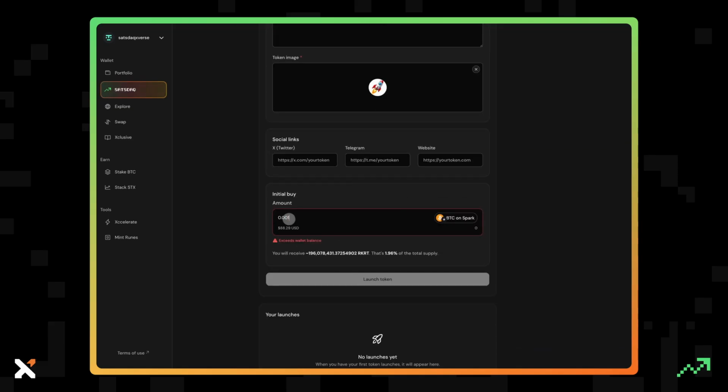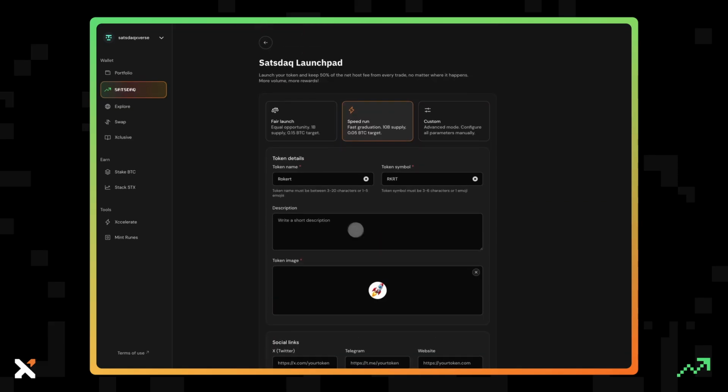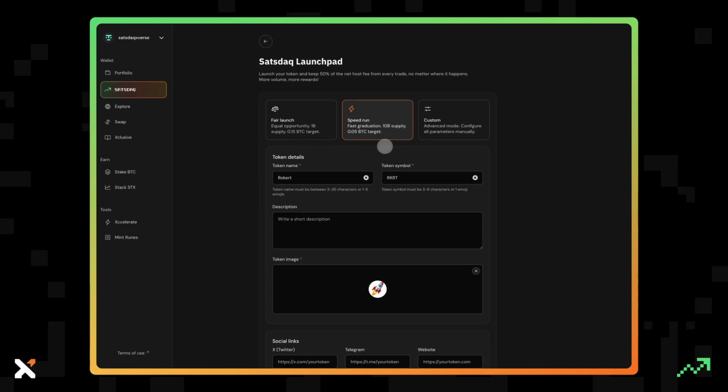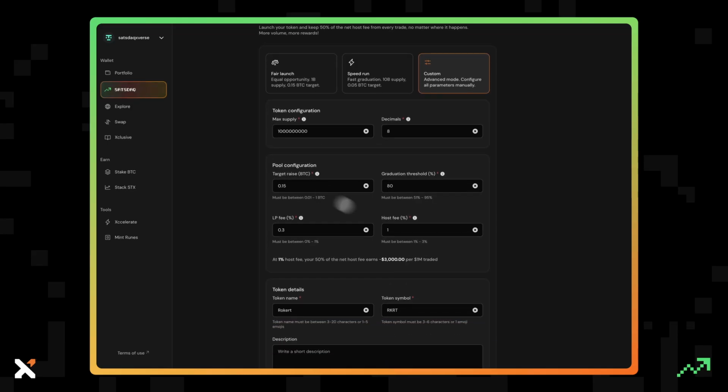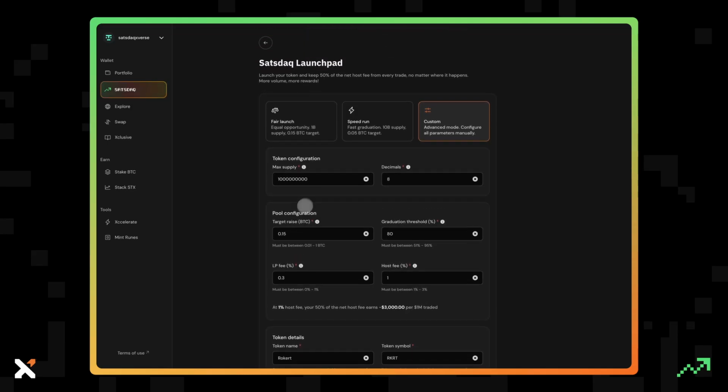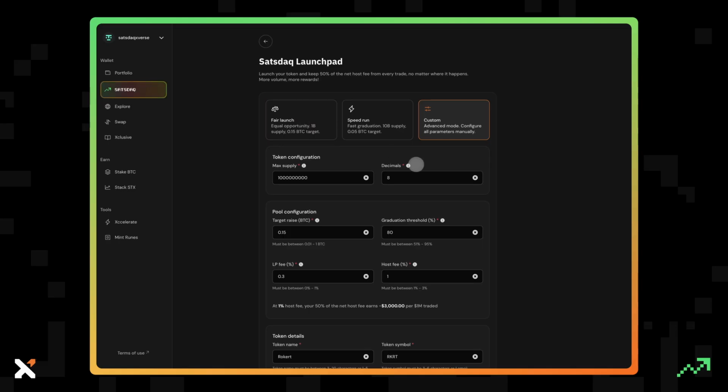Now, I don't have any testnet funds in this one, so you won't be able to do it from there, but you see how it's done. Now, this is where the magic unlocks, is when we go into custom. So you can change all the settings you want here, including how much you get back as the creator of that token. This is only on Satsdaq. This is unique to us.